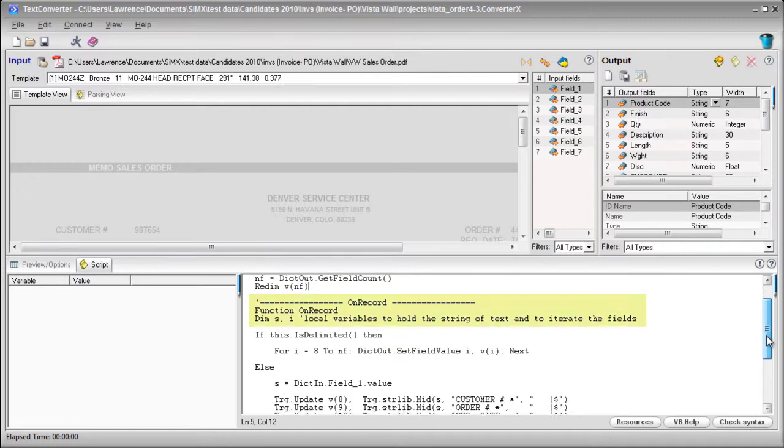Then I use my OnRecord function, and you saw how easy it was to insert that again with the fly menu there. I'm going to declare some local variables. S will be the string, and you can see S down here. I just dragged in that Field 1 from the input dictionary. And I will be my iterator to go through a loop with this.